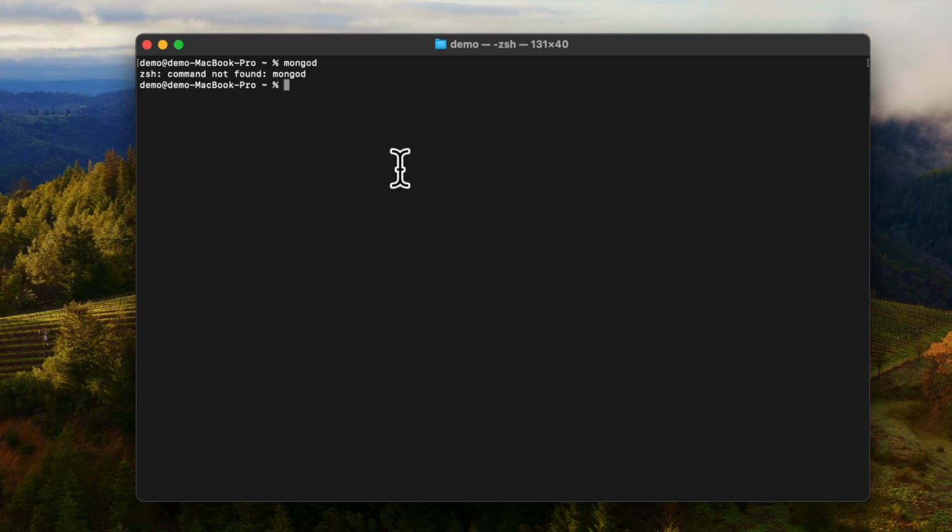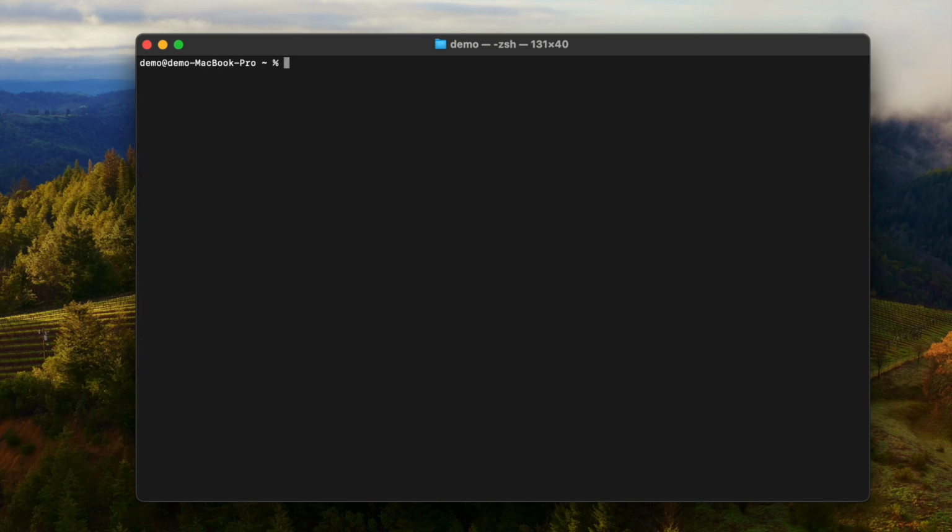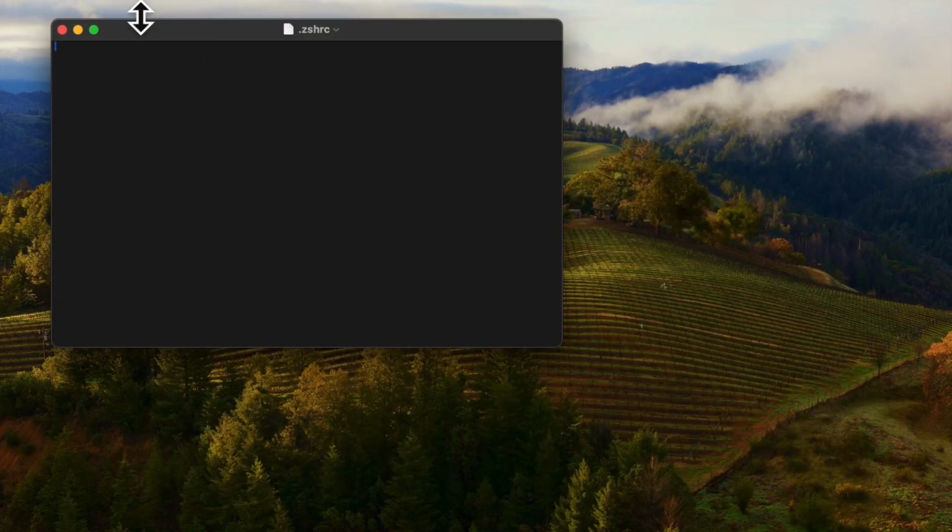For that, we need to find out whether we have the zshrc file. To do that, I am listing the directory with ls -al. I don't see any zshrc file, so I can create one. You type touch .zshrc. Okay, now the file is created. Then we open the file. You can open it using any editor, but currently I am just using the default one. The file got opened.